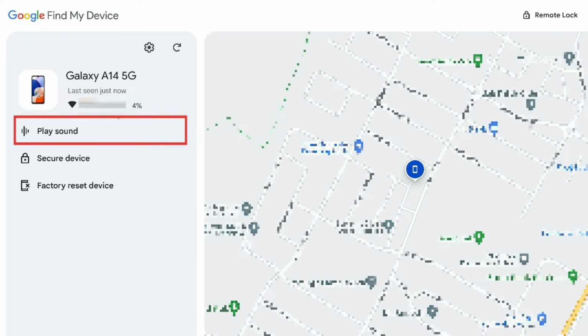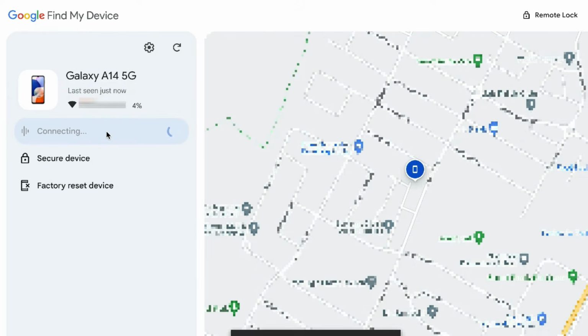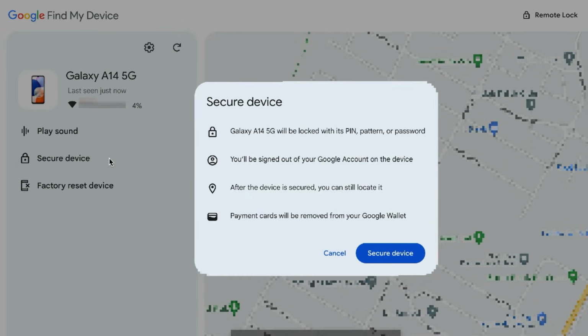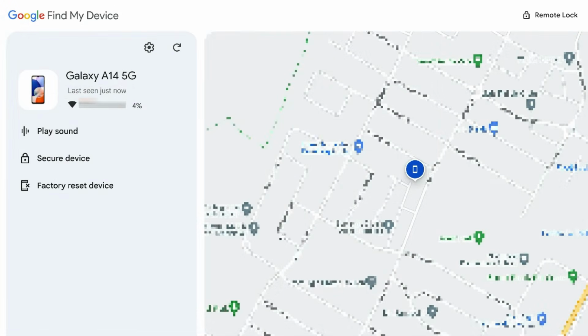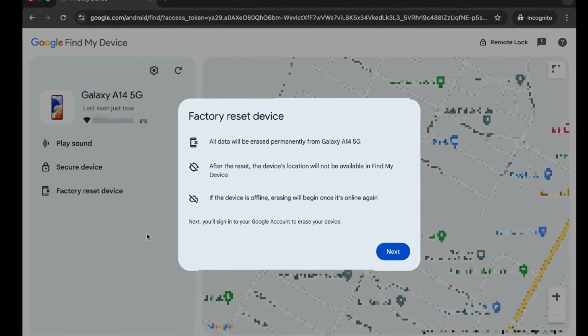Use the options in the menu on the left to play a sound, secure your device by locking it and deleting any saved payment information, or erase everything on your device by factory resetting it. If you choose to play a sound, your device will ring even if it was set to silent. Hopefully, with the sound and location information, you'll be able to locate your missing device. That's all it takes to locate a lost or stolen Android device.